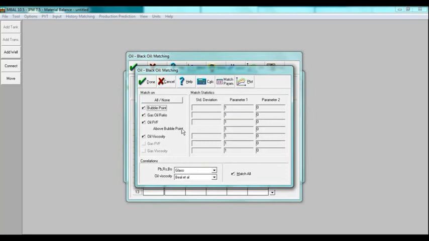Once you click match, you have several options: the bubble point, the gas oil ratio, the oil formation volume factor, and the oil viscosity. You only have to take the things that you are pretty sure of. In most cases, we choose bubble point pressure only because we are pretty sure of it. But we will give it a try and choose all of these things during this session. Once you have taken the things that you are sure of, you click on match all. And then click on calculate.